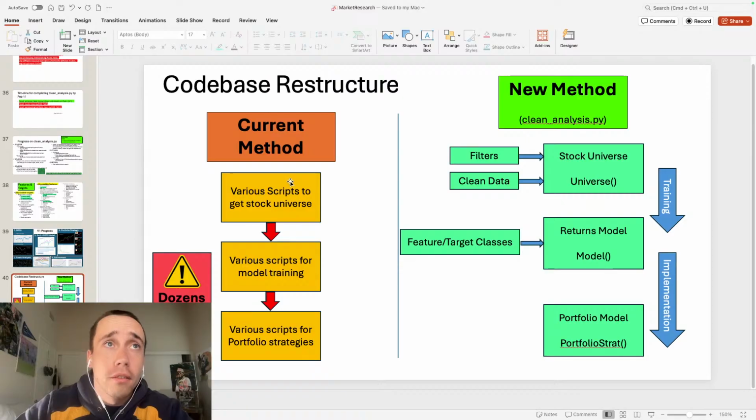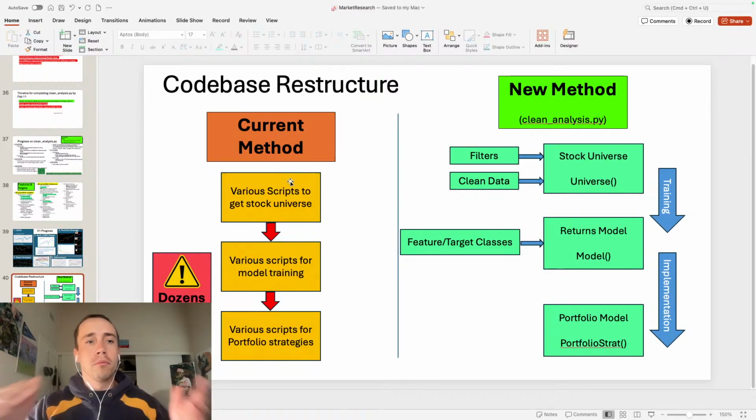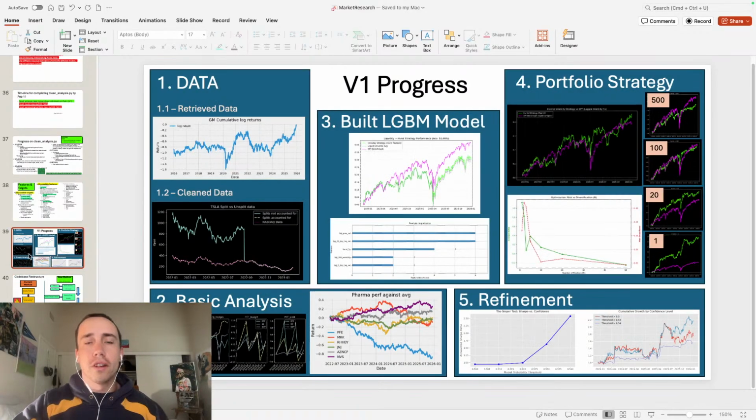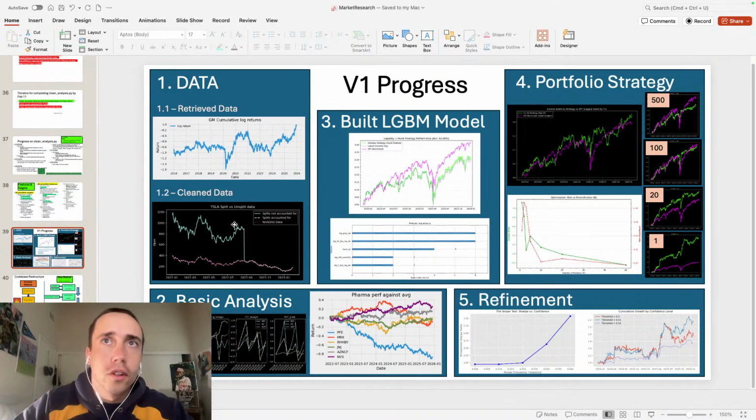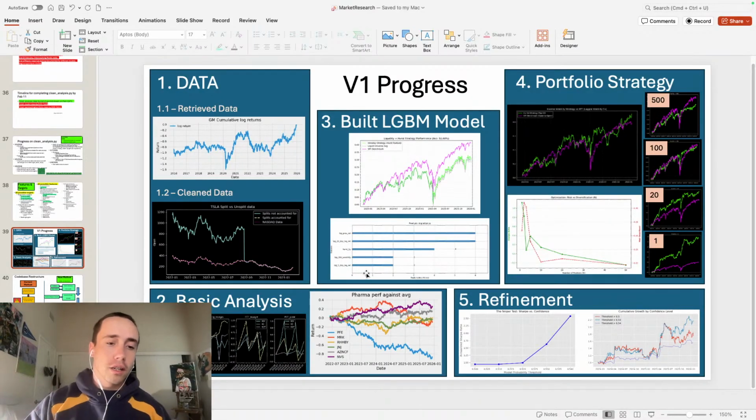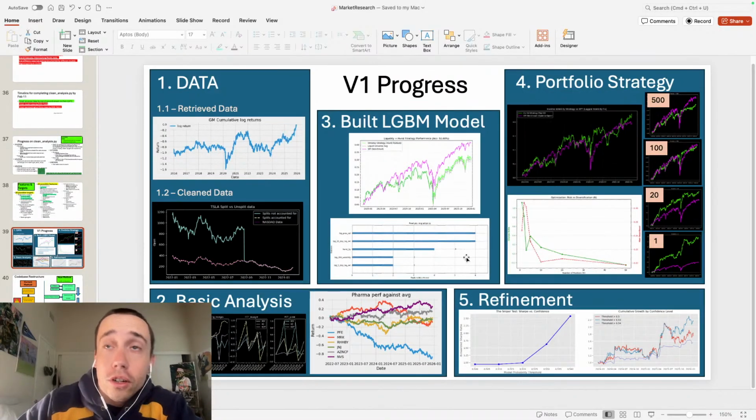Currently, this is what I have. So the conclusion we arrive at here is that I need to iterate through a bunch of different methods for training the model. And to do that, I also need to go through a bunch of different methods for training the universe or getting the universe. And then I also want to do the same for portfolios.